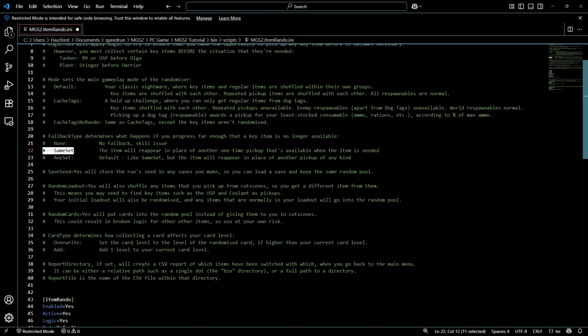Same set means that the item will reappear in place of another one-time pickup that's available when the item is needed. An example of this is, if you have not managed to pick up the camera until Holds 1 in the tanker, if you go south, open the door to the left, I think there's a ration, not entirely sure, but that will be changed to the camera. So when you need the camera and you have not gotten it yet until Holds 1, you can get it in this one location there. And of course, any is the default setting. Like same set, but the item will reappear in place of another pickup of any kind.